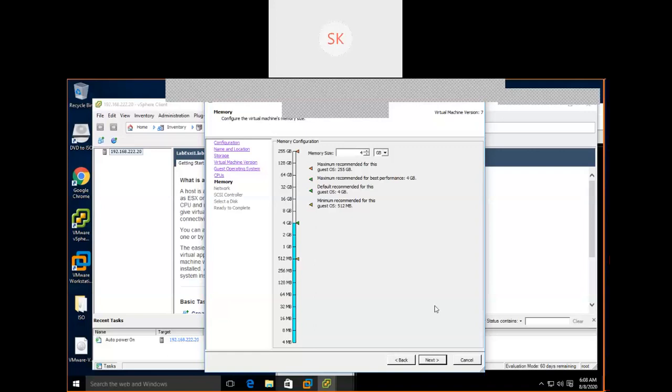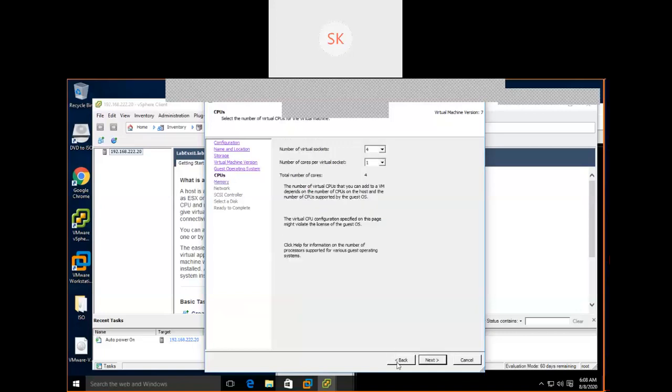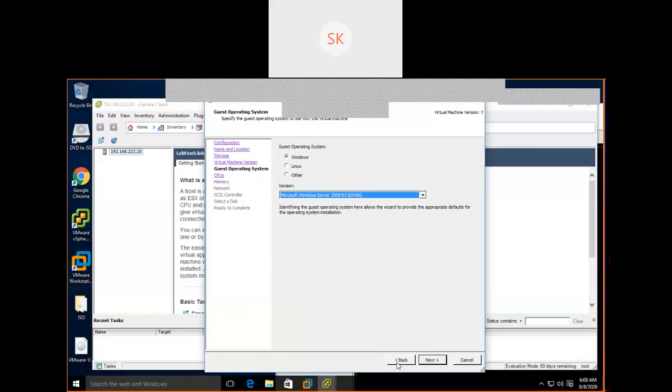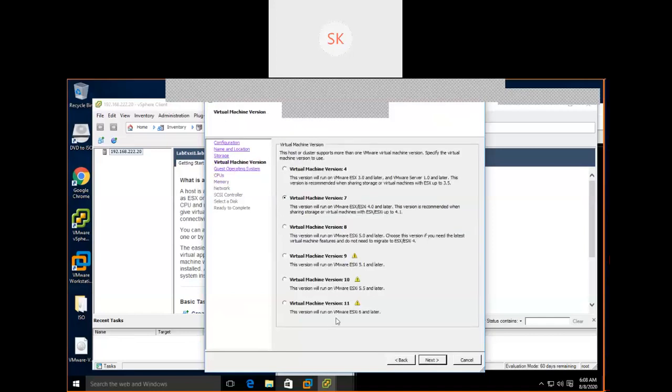Go back. Click back, go back and select VM version 11. See, there is the below option. This version runs only on ESXi 6 and later. That ESXi host we already loaded is 6. That's the reason I'm getting this option, VM version 11. VM version 11 is nothing but the latest hardware. Click next.